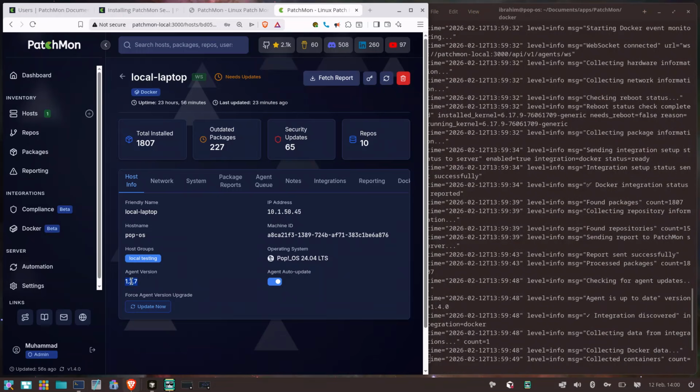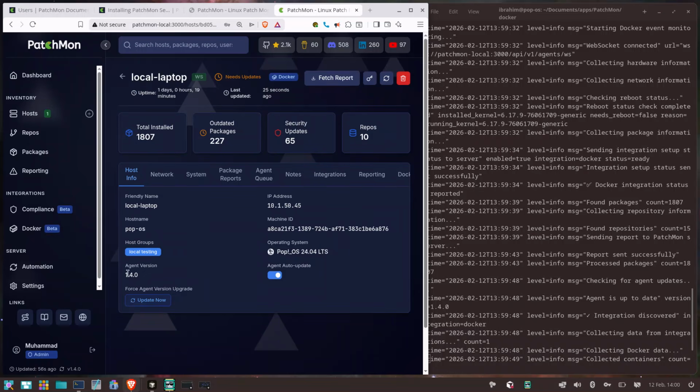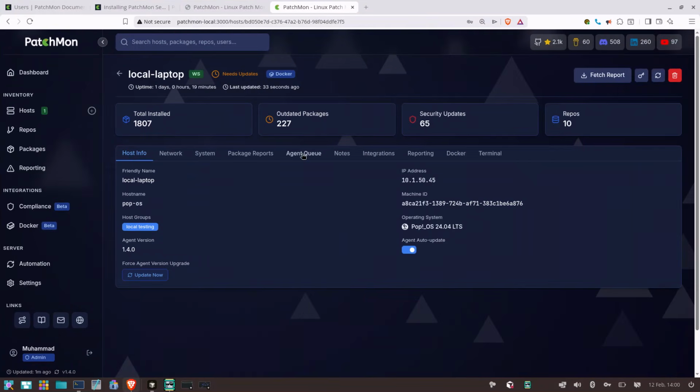Right now, the agent version is showing as 1.3.7. We just have to refresh the dashboard, and now we see 1.4.0, which is really cool. So that has now been updated. Great. I'm happy, you're happy, everyone is happy.